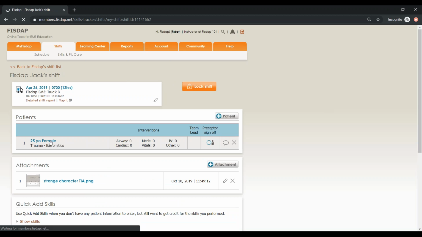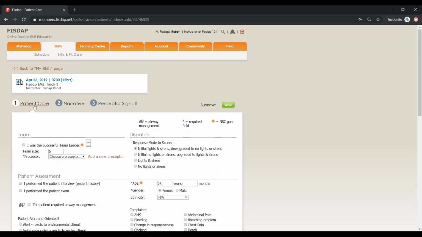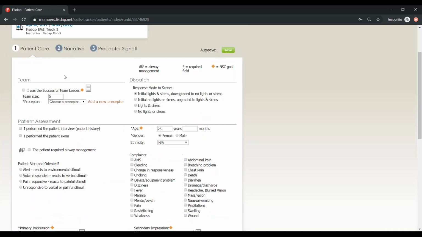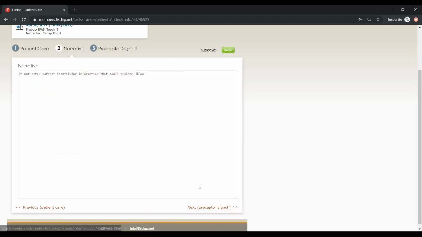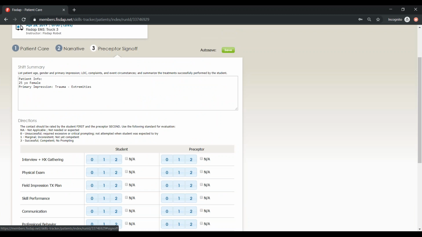select our patient. And because we're doing patient level sign off, there's now a third option here. Normally there's just patient care and narrative if you have the narrative on, and now there's this third box for Preceptor sign off. So the student would fill out the PCR, they would enter their narrative, and then they would go next to the Preceptor sign off.